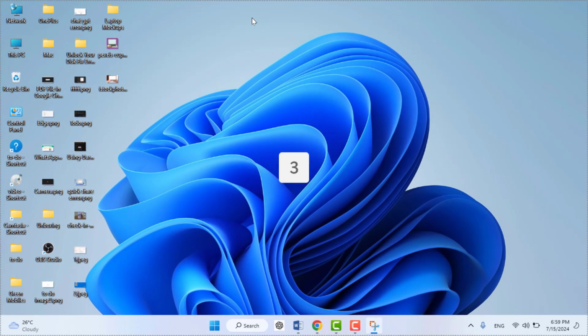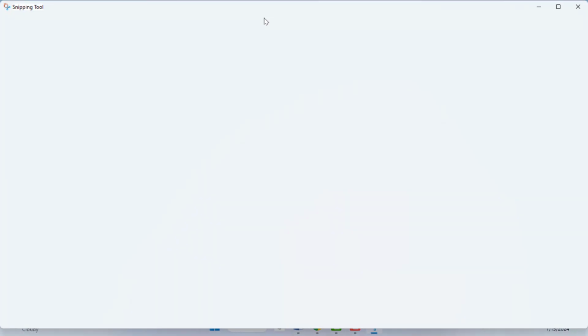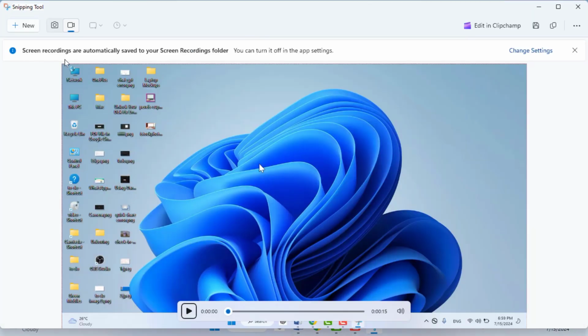Now the screen recording will start after the countdown. Now our screen is recording with our voice. While recording, from here you can pause as well as stop. Now I want to stop this, so just click on this red box. Now your screen recording has stopped. The screen recording file is automatically saved to your screen recordings folder, and if you want to play this file, you can easily play it from here, as you can see.